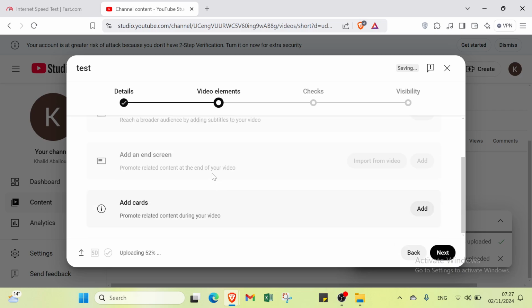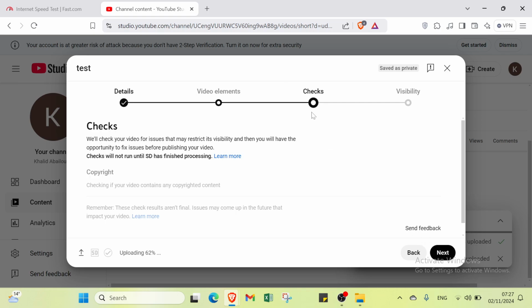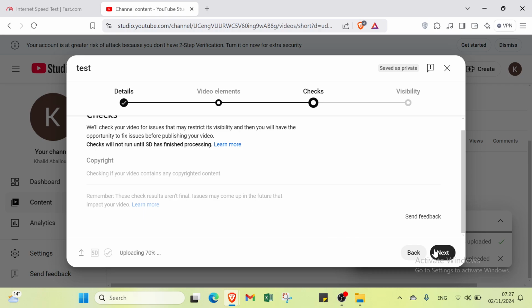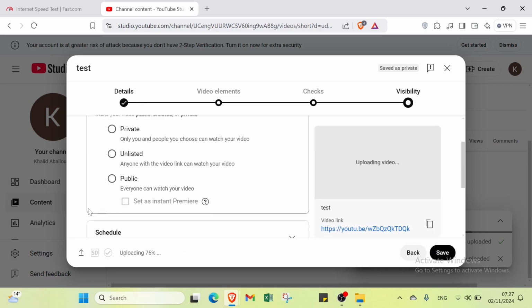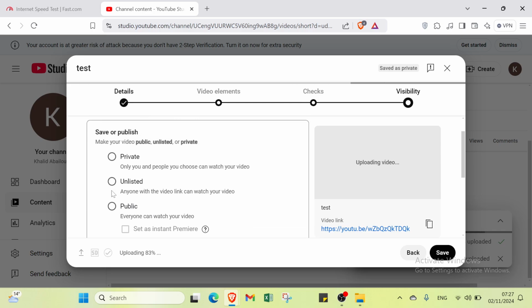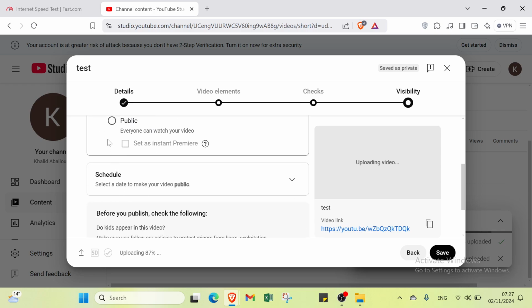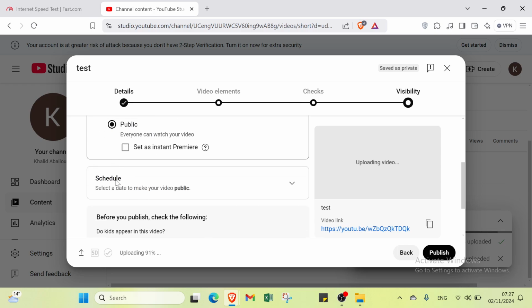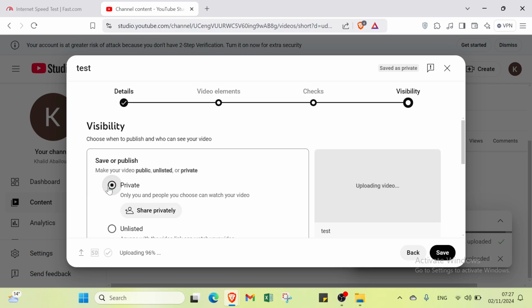Then we have here visibility. Then we have here checks, as you can see, like copyright here, and then we have here next. And about this one, you just have to select here if you want private, unlisted, or public. For example, I will just click public, or I will click private.